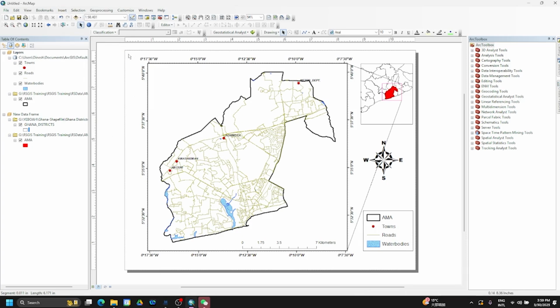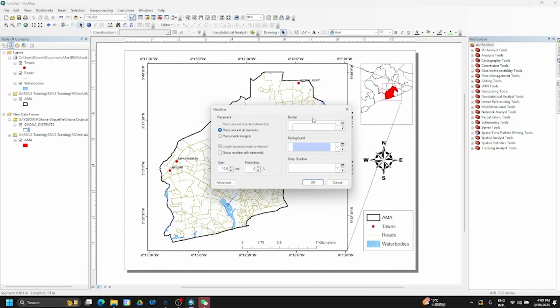To add a neat line, you want to add another inner border. Okay, this is optional. You click anywhere outside the map, anywhere outside the map, like this. You go to insert, you go to neat line. Okay, so it gives you options.